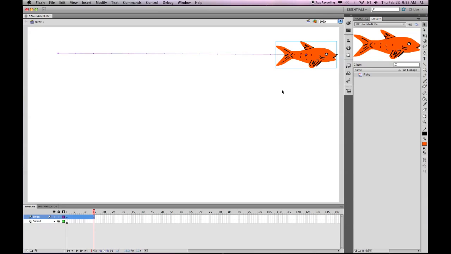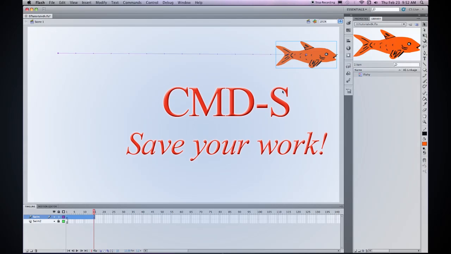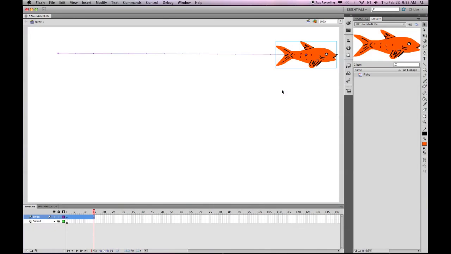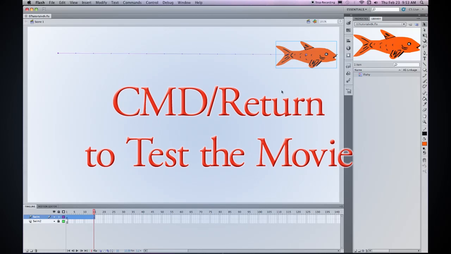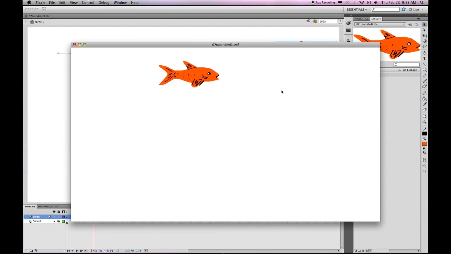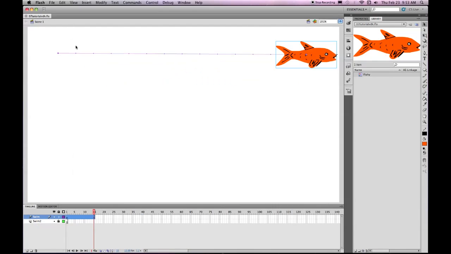There he is. I'm going to save that. And there's the fish, and I can see him swimming from one side to the other. But that's all he does. Very simple.